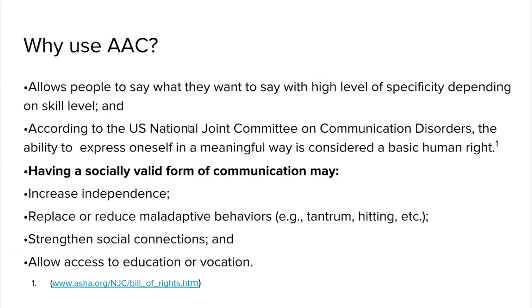According to the U.S. National Joint Committee on Communication Disorders, people have the right to express themselves. It's a human right, and we certainly believe that. And so having a socially valid form of communication may increase independence, replace or reduce maladaptive behaviors, strengthen social connections, and allow access to education and vocation.